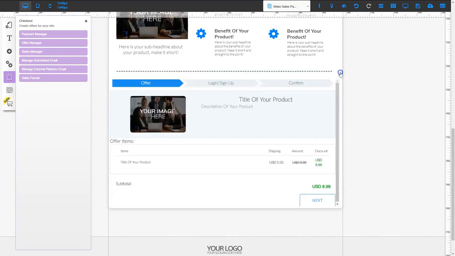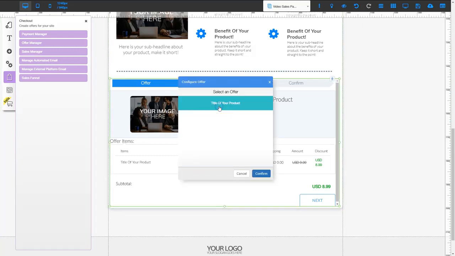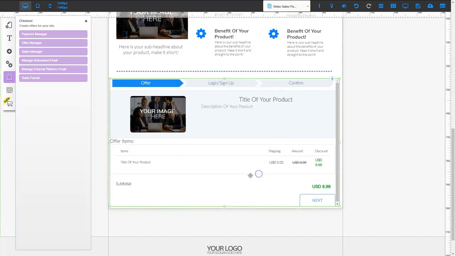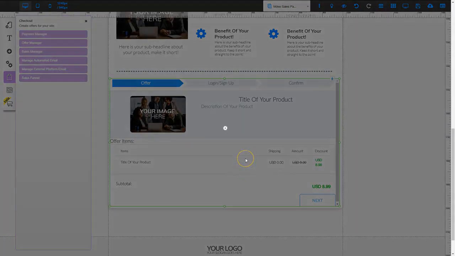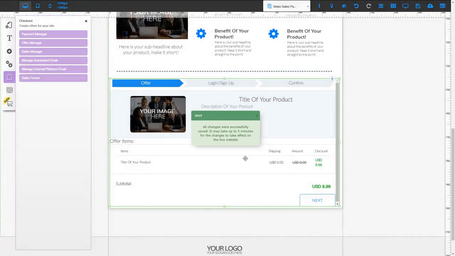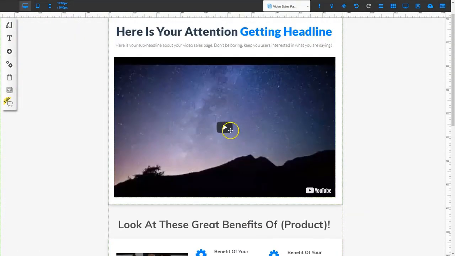I'm going to close the offer manager, and now I can look at my checkout, and I'm going to right click the checkout and click change offer, and I'm going to choose that product that I just set up and click confirm. And now everything is connected for this offer, and I need to make sure that I click save and then save again to make sure that I have all of my changes saved in the system. So now we've got the video sales page ready, and we can move on to the next page.